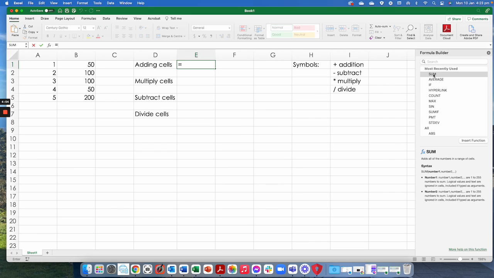So sum is the one that adds up all of the numbers. So when you are doing more than 2 cells being added together, if you're doing multiple cells, that's the one you want. So in this instance, I'm going to show you what happens if we just add 2 cells together.